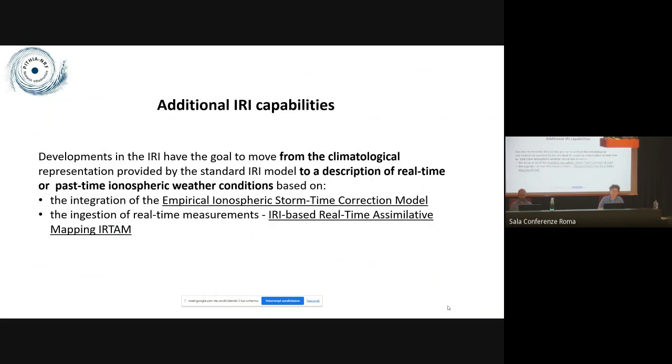The IRI developments have the goal to move from the climatological representation provided by the standard IRI model to a description of real-time or past-time ionospheric weather conditions. These are based on the empirical ionospheric stormtime correction model and on the IRI-based real-time assimilative mapping, IRTAM. Here I will focus on the empirical ionospheric stormtime correction model, which is a model embedded in IRI, and it is provided by default when you ask results from the IRI portal.